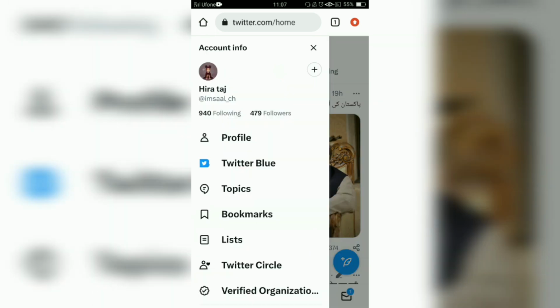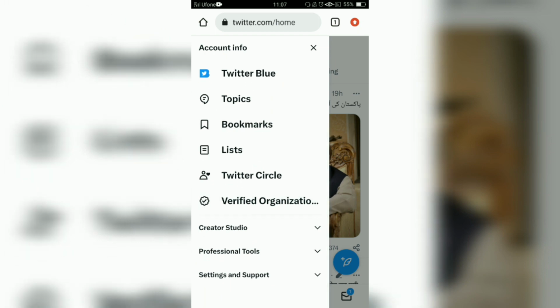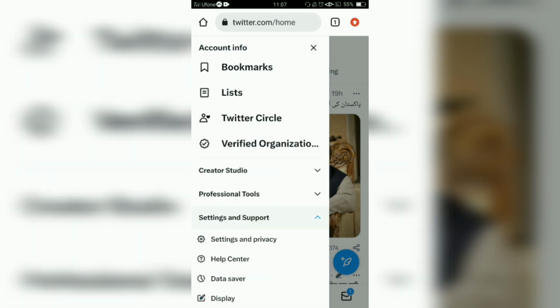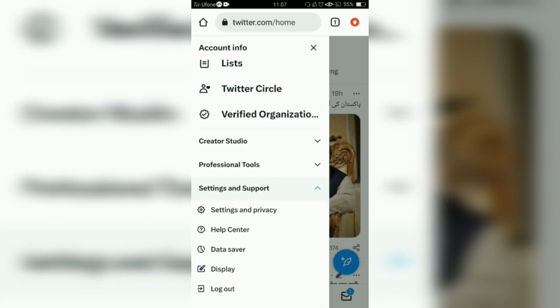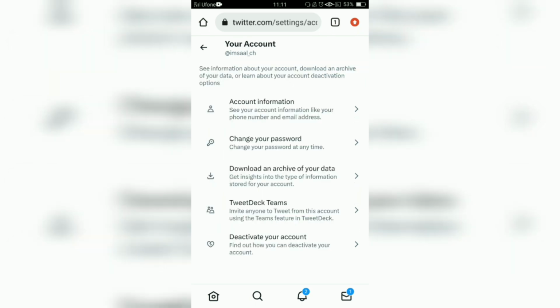In the profile section, you have to scroll down and go to settings and support section. And in the settings and support section, you have to further click on the settings and privacy option. After pressing this option, you will see a number of options. You have to click on your account option. Now you have to select the option account information.